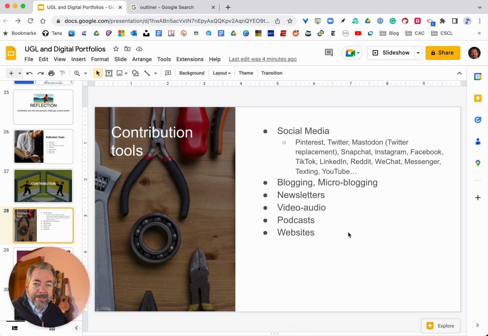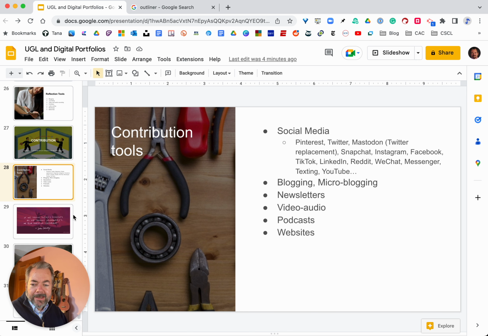Blogging or microblogging, there's actually a microblogging site. So if you don't feel like you have to write a whole page, you can write two minutes worth of stuff. Obviously, newsletters, video, audio like before, podcast, websites, that sort of thing. So those are the three techniques.